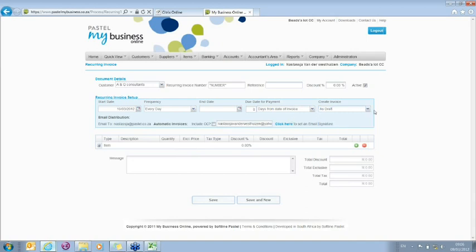So the difference is the one you'll need to process yourself, the automatic one is the system does it for you. Then you've also got an option to include yourself as a CC in the email. So it will send it to the client and you'll also be CC'd in it, just to make sure that the invoice is sent, however it would do that. Okay, then from there you'd be able to put in your items, and from there your descriptions and quantity.